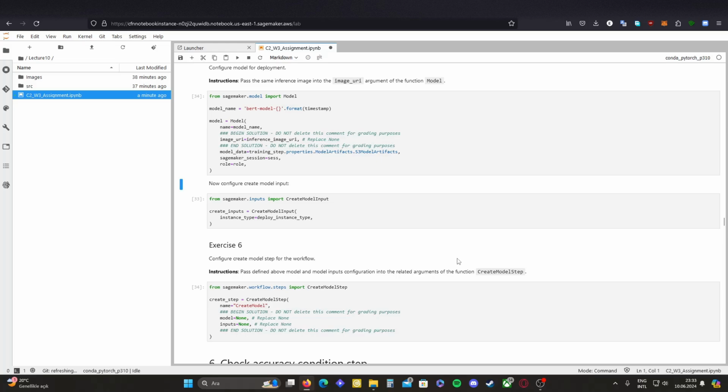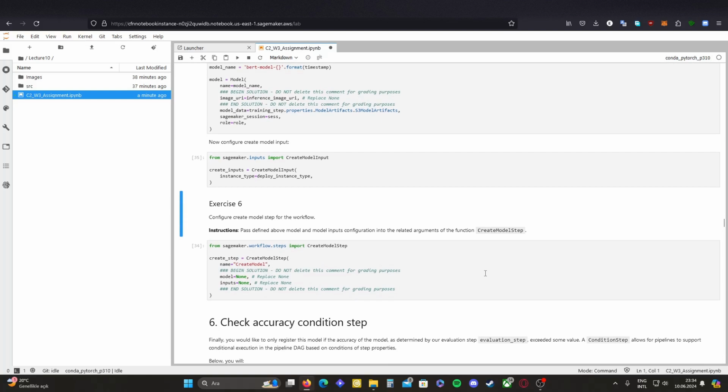Now configure create model input. Import create model inputs from SageMaker inputs, create inputs, and create model input. And configure the create model step for the workflow. Pass the model and model inputs configuration defined above into the related arguments of the function create model step.